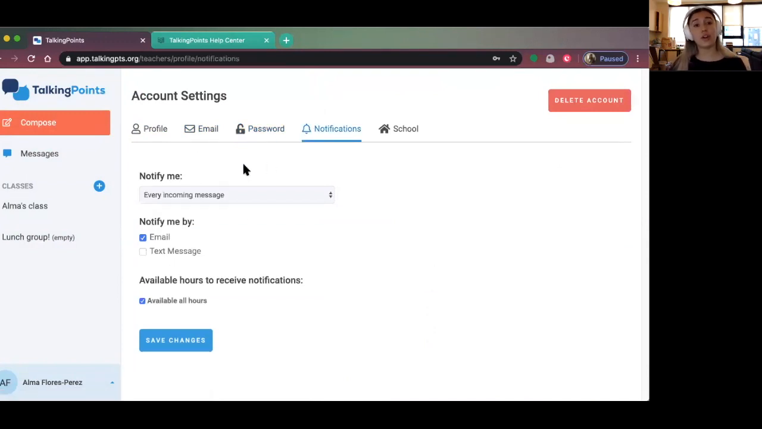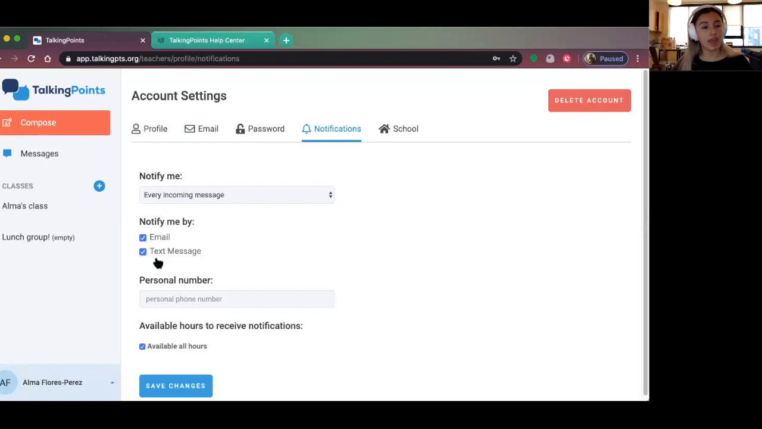These notification settings are particularly helpful right now, and Talking Points will automatically default to notify you for every incoming message. That will automatically notify you by email, but if you aren't by your email all the time and would rather those come in as text notifications, you can do that as well. And keep in mind that this does not change the privacy. Even if you enter your phone number here, we still will never share that phone number with families. This just means that the messages are coming to your phone number as notifications, but they're not coming to your phone number from families directly.